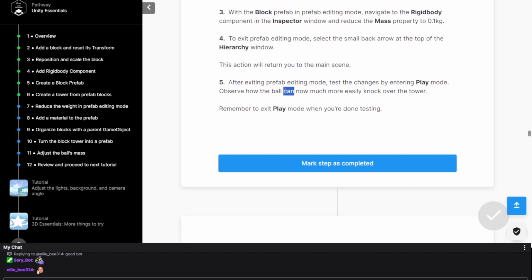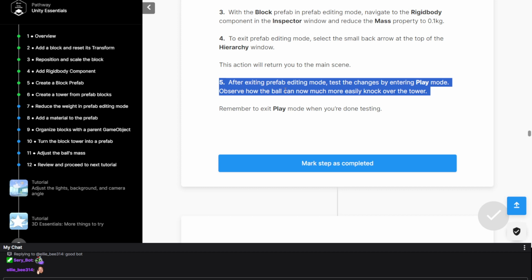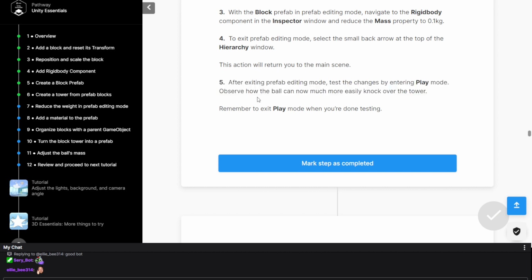After exiting prefab editing mode, test the changes by entering play mode. Observe how the ball can now much more easily knock over the tower. Remember to exit play mode when you're done testing.